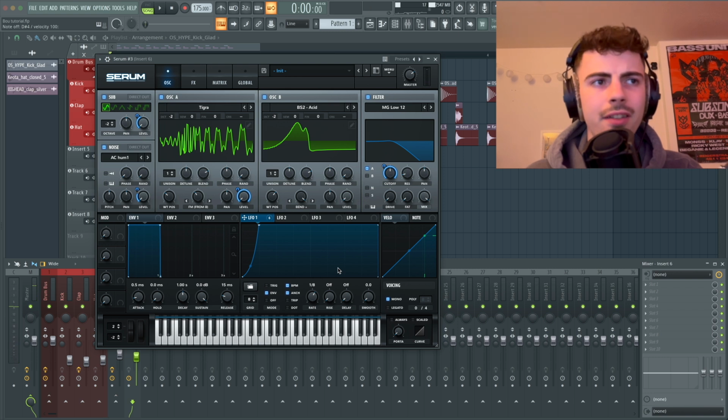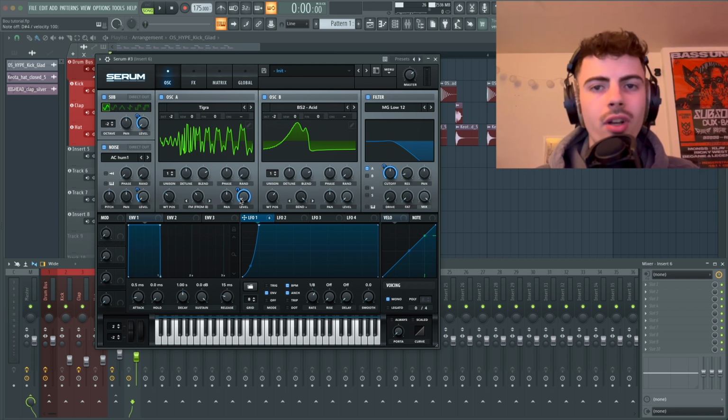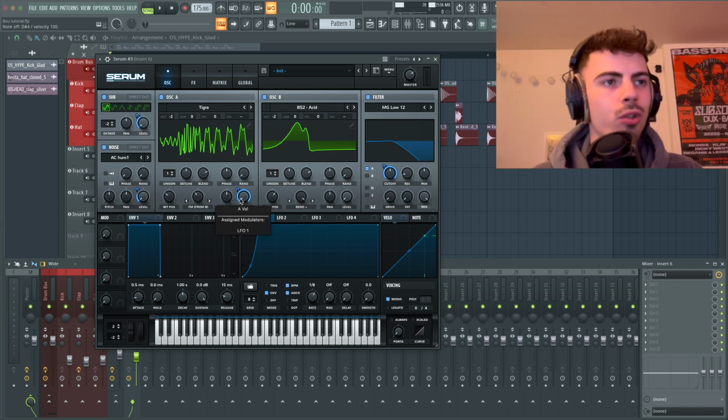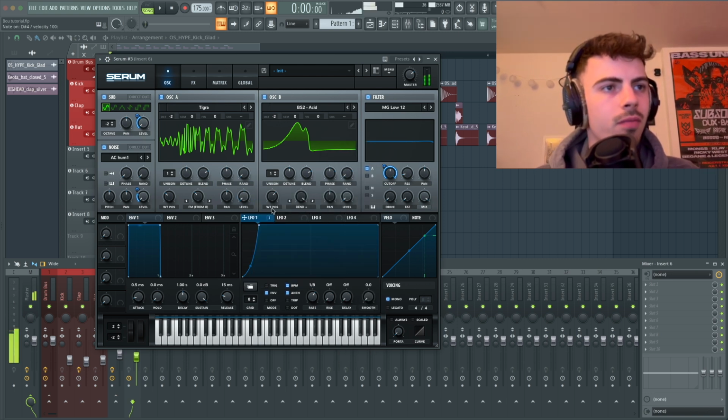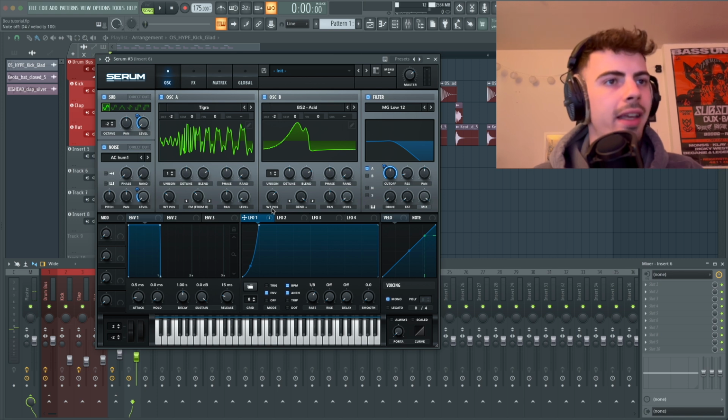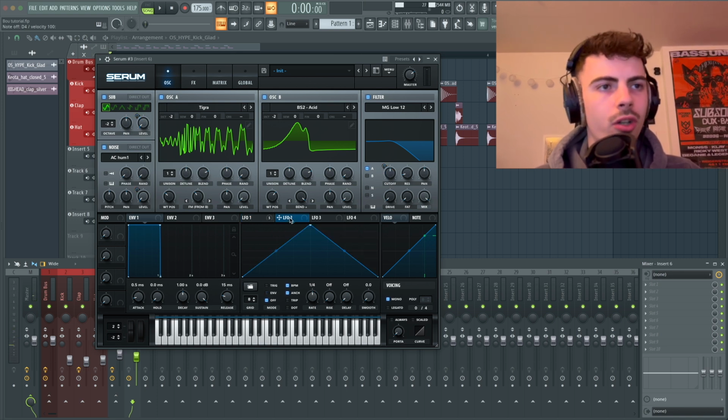And as you can hear, it gives us this nice long bass. Now, we're not actually going to use LFO1 for the level of oscillator 1. We're going to use a new LFO. So if we right click on this and click remove all modulators, you can't hear oscillator A anymore. So we're going to go on to LFO2.